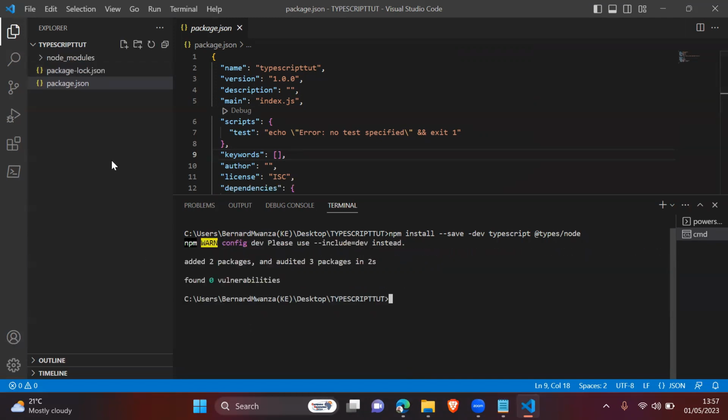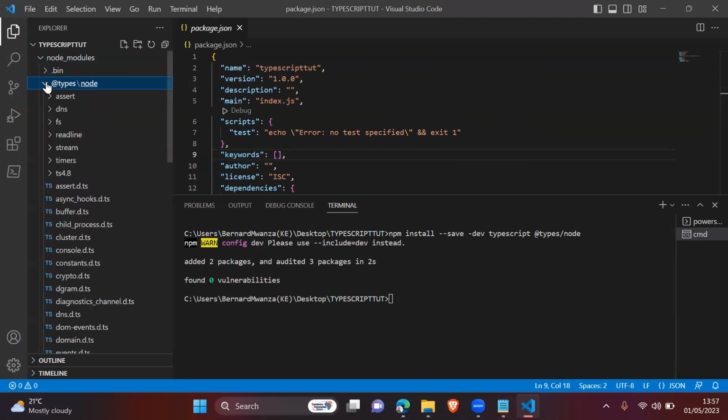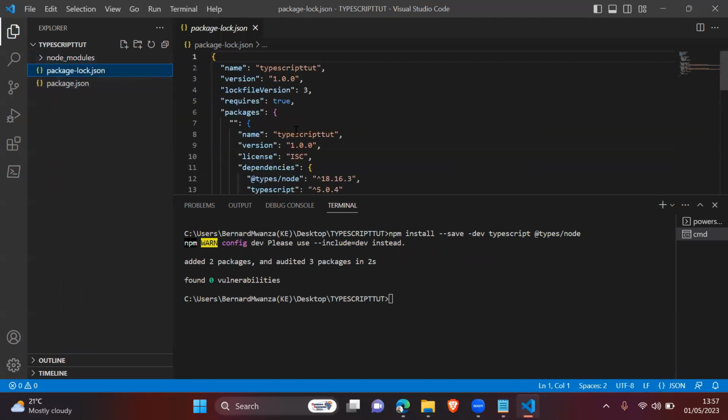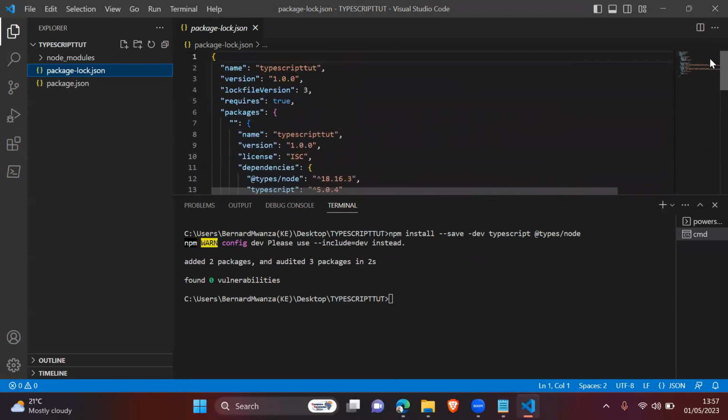As you can see, we have two other files added there. We have package-lock.json, and we have a directory with Node modules. It's a very huge thing. If I expand it, it has a lot of information. We have bin, we have types there. It's very huge, and also we have TypeScript inside Node modules, and also package-lock.json. It's also quite a big file.